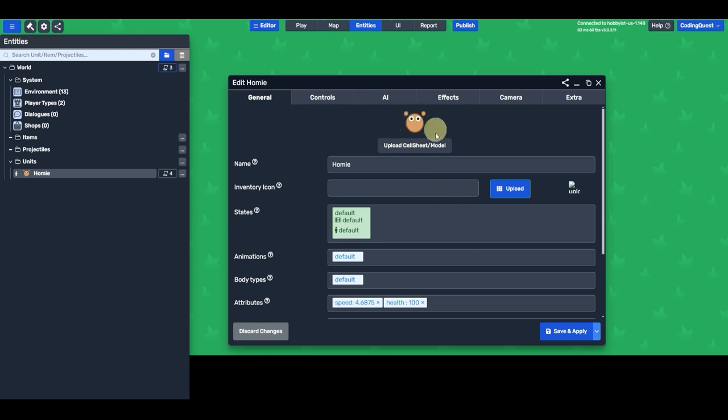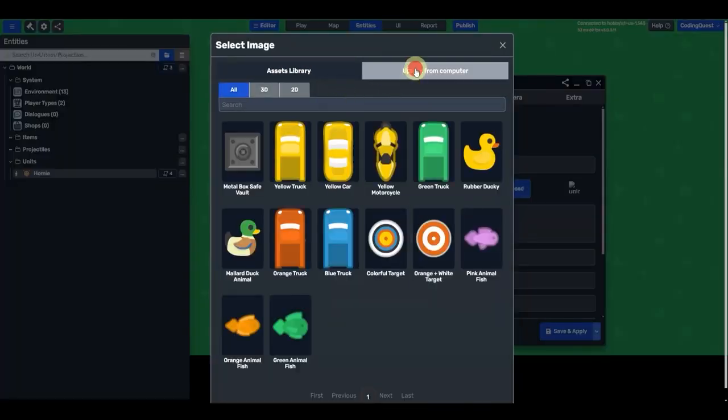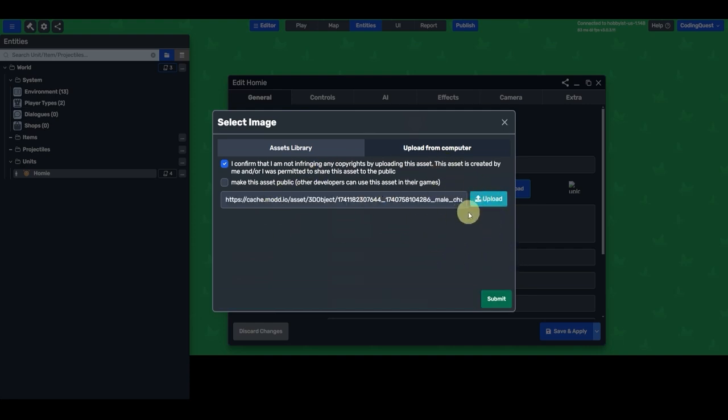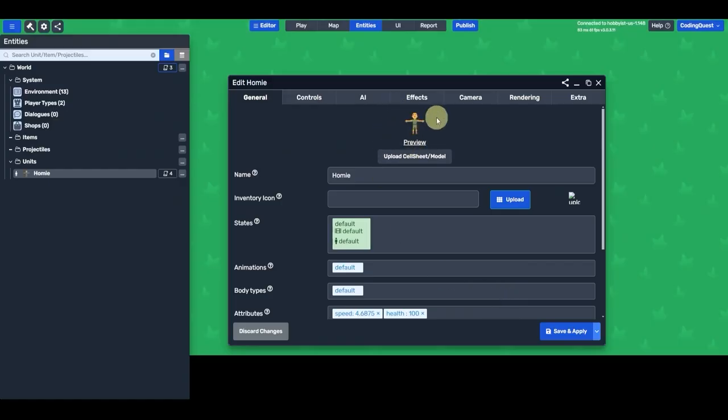The first will be the cell sheet, right? So this guy, not exactly what we want. So let's upload our model. Let's go to upload, to upload from computer and upload our 3D character. All right, so here you go. I've uploaded my character. Now, if you're wondering, all the assets related to this series will be down in the description below. So go download them if you haven't already. And once we've uploaded our character, we'll just hit submit and we have our new character.